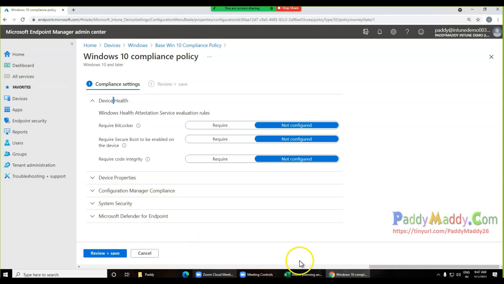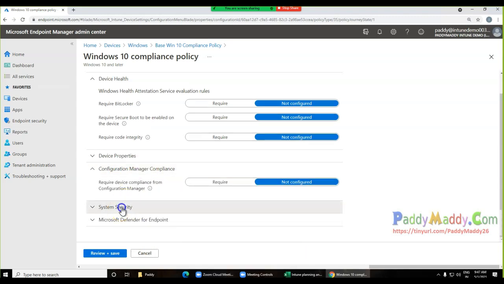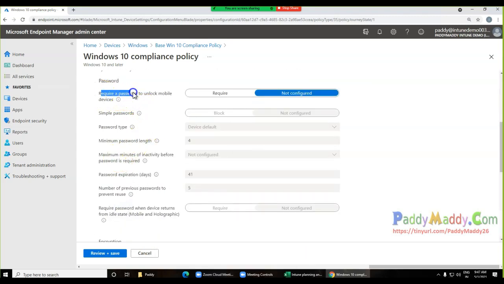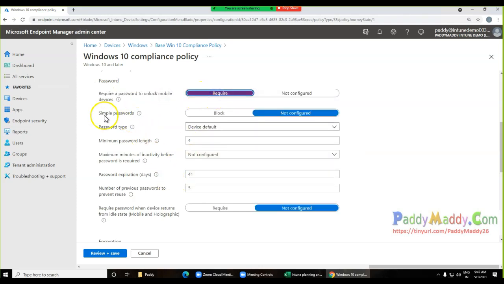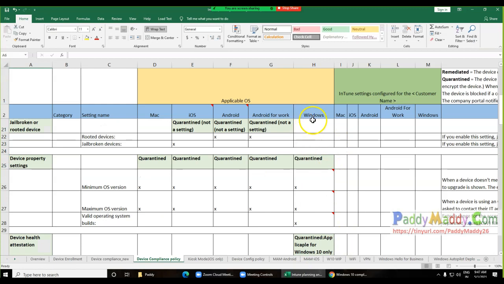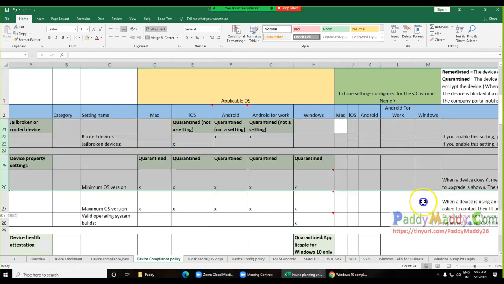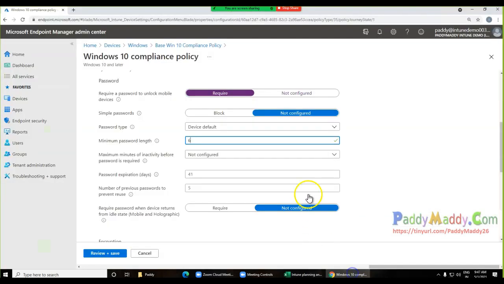If you want to configure as per that sheet, you must go to the security section somewhere. Device requires a password to unlock. Yes, it is required. Is it a simple password or password length? What should be there? Minimum 6. So it is easy to configure, right? Once you have these values, whatever the customer is going to mention, you just come back here and configure it. So it becomes easy for you also. Tomorrow they cannot complain against you, saying, why did you configure this? Who told you that?